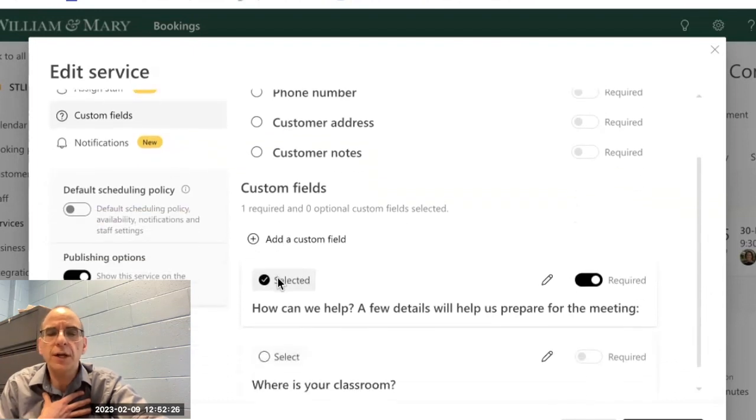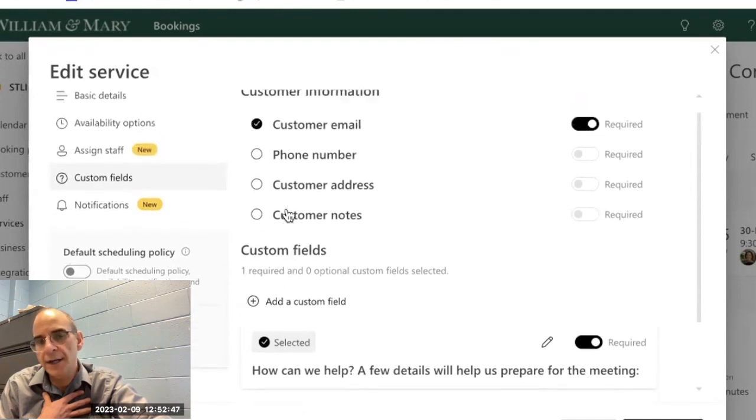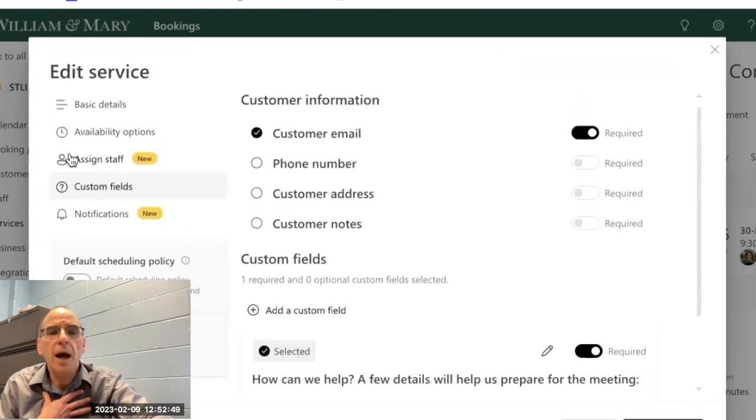I can also choose custom fields, and I've created my own custom field here. You can hit add a custom field, and it will take you, and you can add a question right here. How can we help? A few basic details will help us prepare for the meeting. And then I also created one that says, where is your classroom? But I did not select that, so it's not going to appear in our services page.